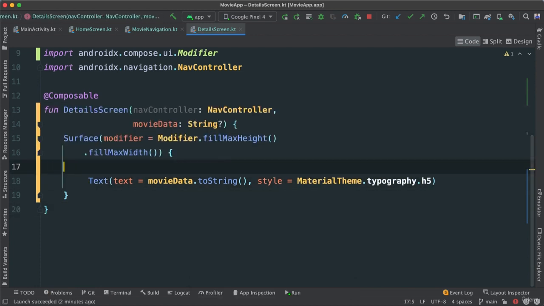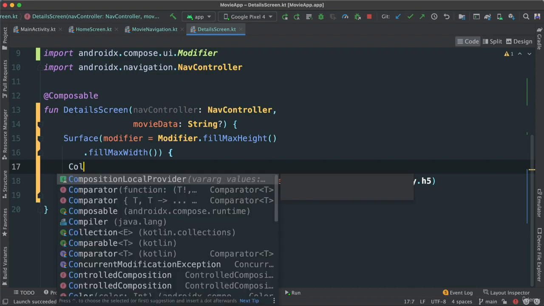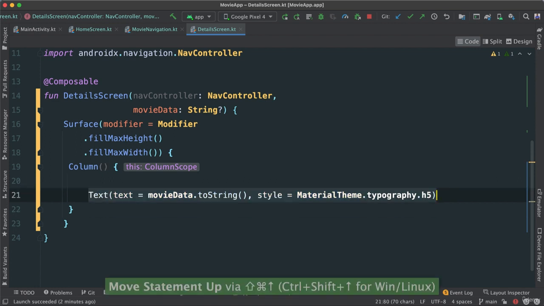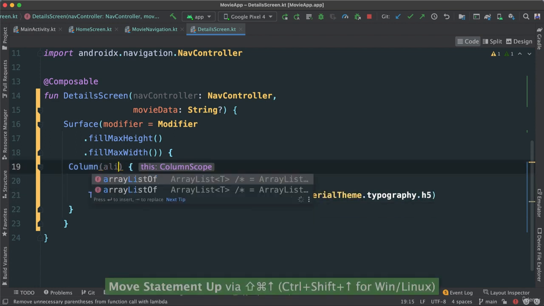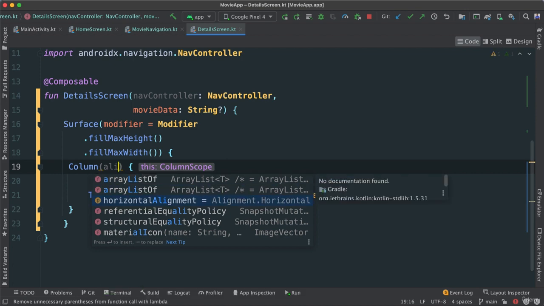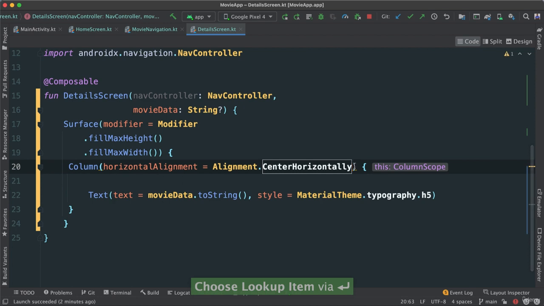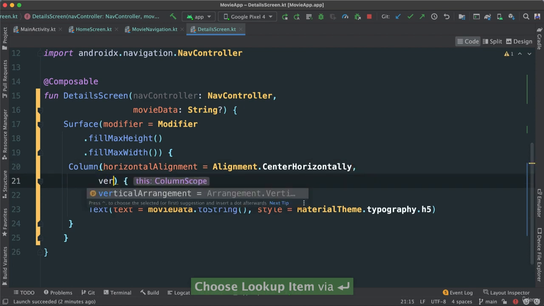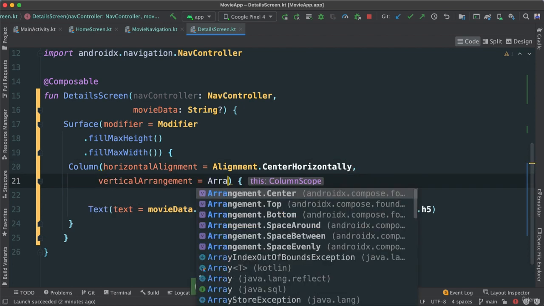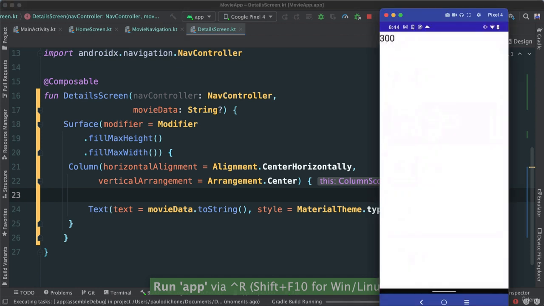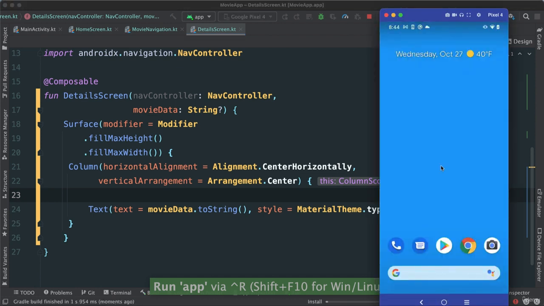And if we wanted, we can just put this inside of a column. And get all of that and put it in the middle there. Say horizontal alignment, center horizontal, and say vertical arrangement. I want that to be in the center. All right, this is just play at this point. Let's see what we can get here.